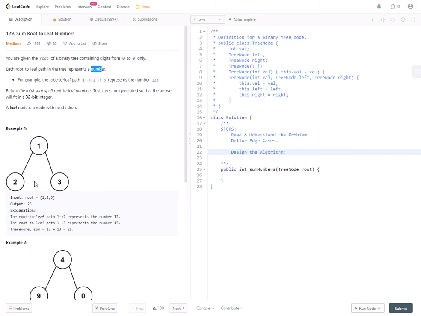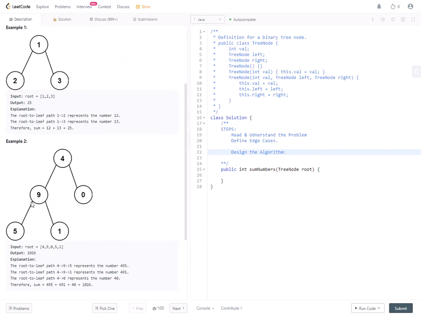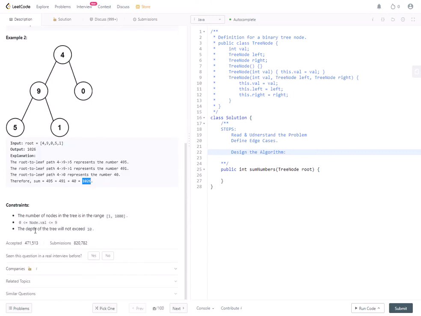So for example, let's say you have 1, 2, and 3. So 1 is the root node and then 2 children nodes, which are 2 and 3. So you have the total output of 25. This is because 1 and 2 is 12, and then 1, 3 is 13, and then you add them up. And here you have 4, 9, 5, and then 4, 9, 1, and then 4, 0, and you add them up, and then you get 1026. Okay, so it seems pretty straightforward.